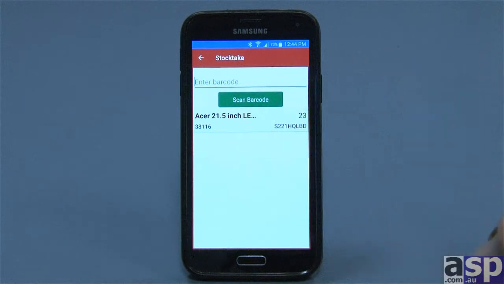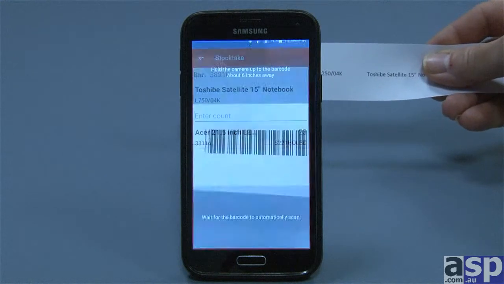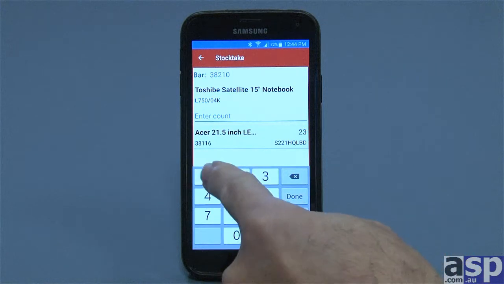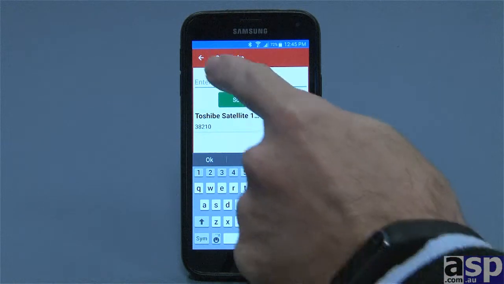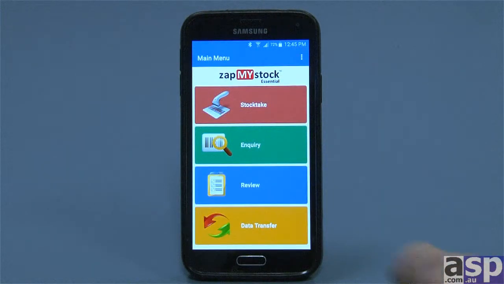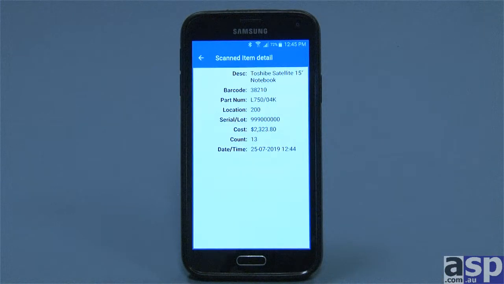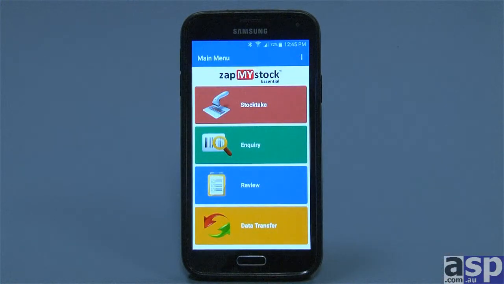And one more. Present the next barcode. And here we are, last item, entering a count. 13. Now for each of those I could have entered a location, a serial number as well, but in this case that option wasn't enabled. But let's review what we have. We have 3 scanned items. We can click on any of them, and the details in the database tell us what we have, and of course time and date stamp is provided together with the count that we've entered.